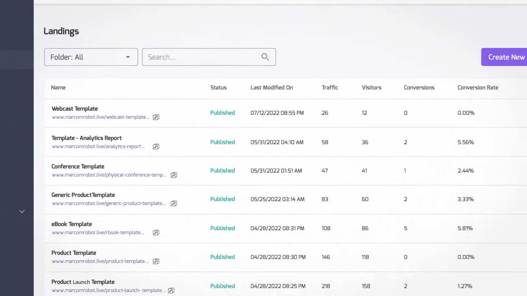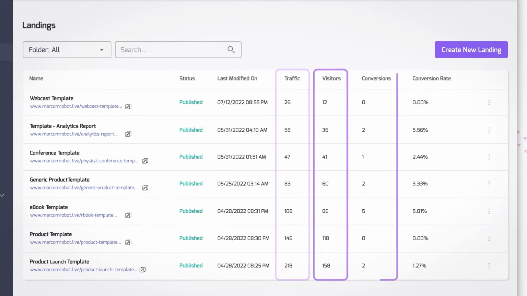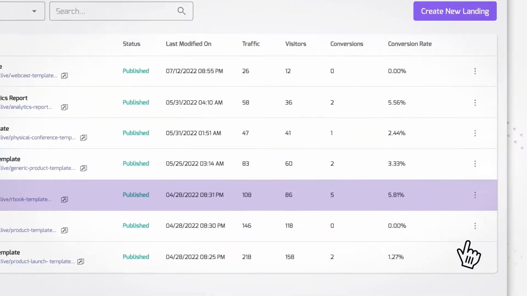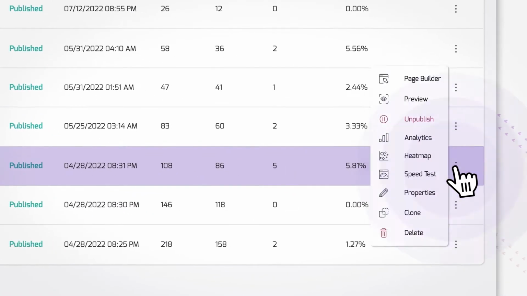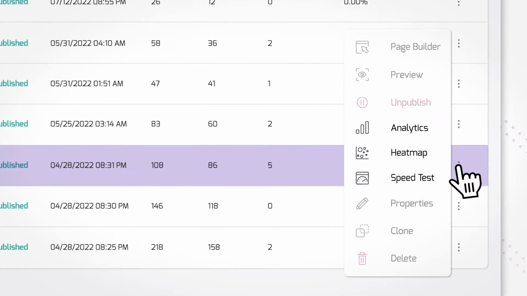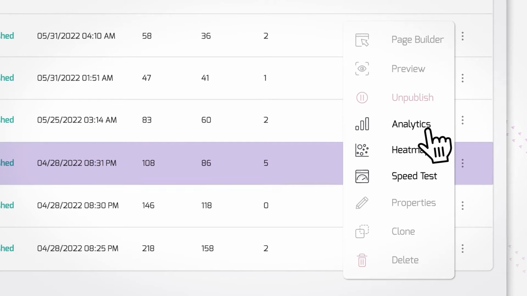section. Here, you'll see a list of your landing pages with traffic, visitors, conversions, and conversion rate information. From there, you can select any landing page and click the icon with 3 dots to open the Actions menu. Among other options, you'll see Analytics, Speed Test, and Heat Map. Let's open up the Analytics real quick.